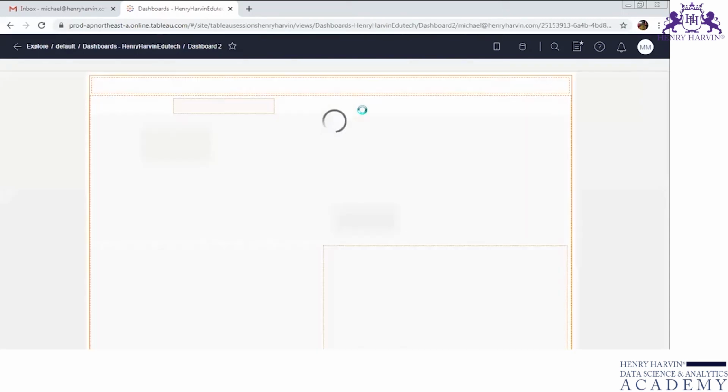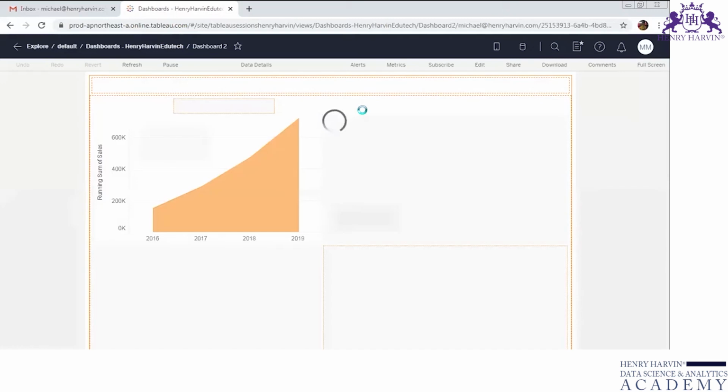Now, when we are providing access to the users, we can provide them limited access. We can provide them only view access. So if we provide them only view access, they'll only be able to view this dashboard along with the filters.